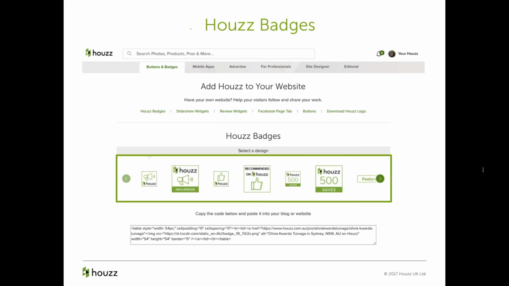And just to show you, when I am awarded each of these badges, they then become available as design options on this Houzz Buttons and Badge page. And you add these to your website in the exact same process: click on the design, copy and paste the code into the HTML section of your website.